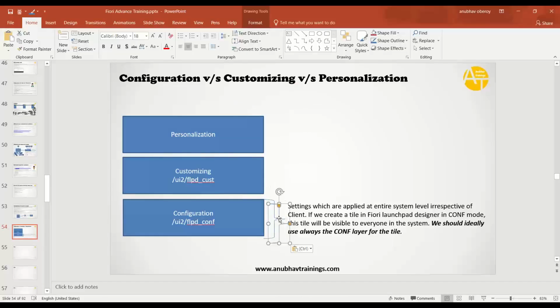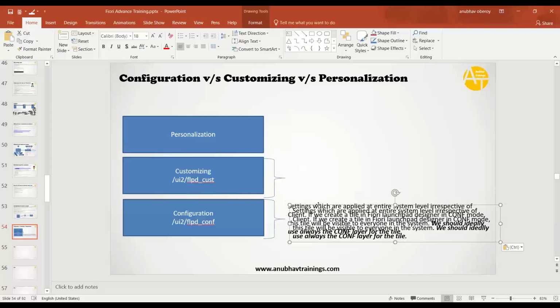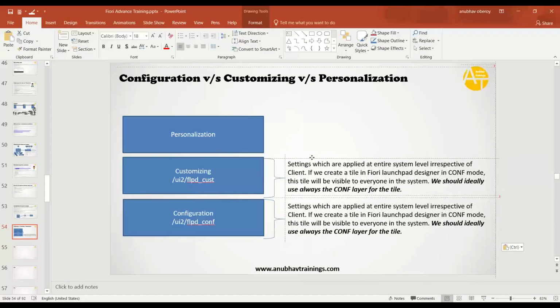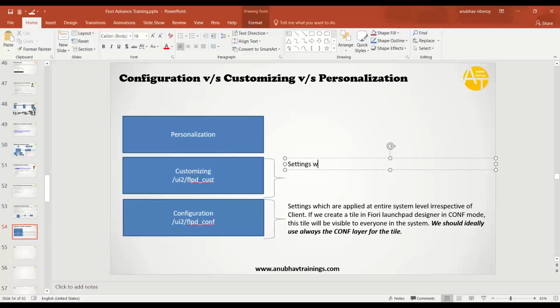That brings me to the next point, which is customizing. Customizing is done on top of configuration. It cannot overwrite configuration, but it is done on top of it. So it is a setting which is applicable for all users, but there's a condition: belonging to a particular client. So in the Gmail example, all the people sitting in Atlanta will see similar ads.